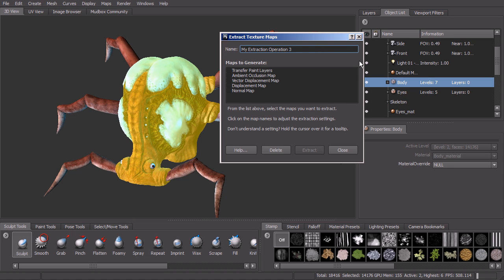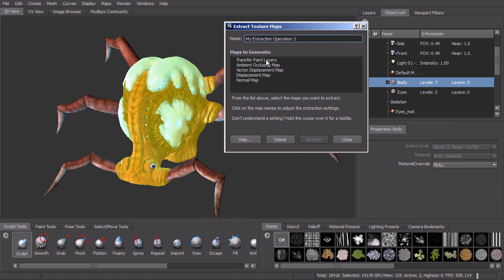We can name this something if we want to be able to reuse it later, but you can see we have a number of different options here. We can transfer our paint layers to other models. We can create an ambient occlusion map, a vector displacement. We'll concentrate here on these last two. These are probably the most common, the displacement map and a normal map.